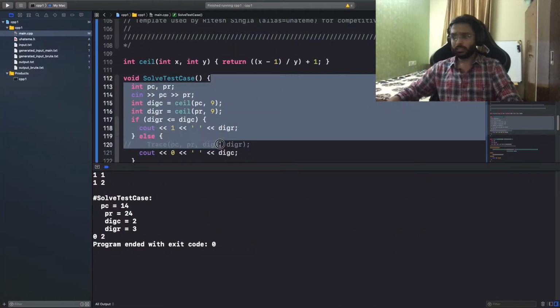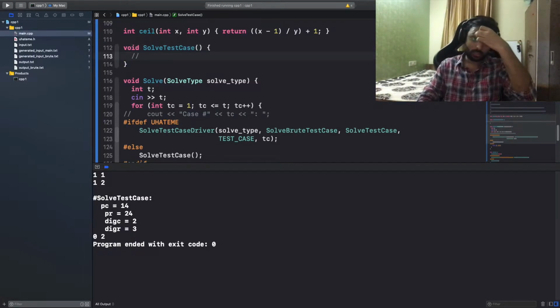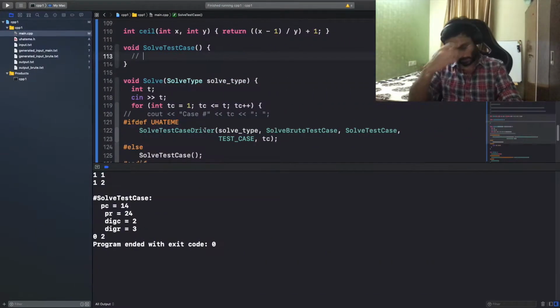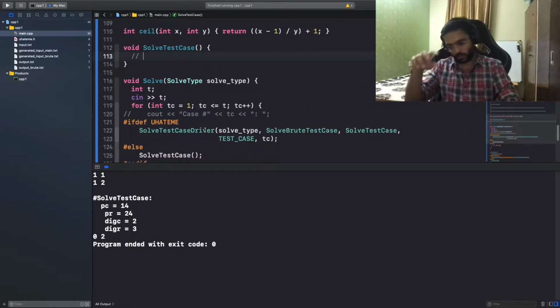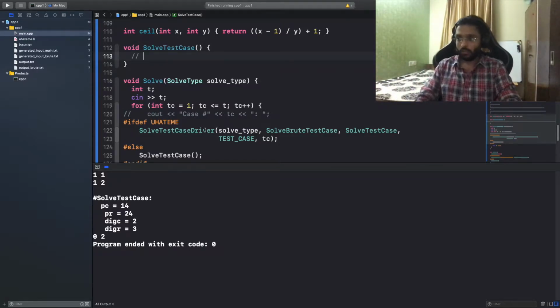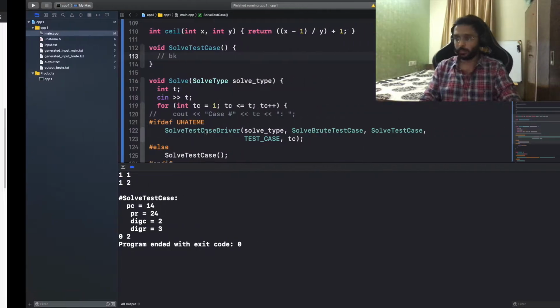This is just a previous solution, so let me remove that. I'm just observing the problem statement over here with some test cases. Let me break down my patterns into two different test cases. So first, I'm taking some random P, the pattern.